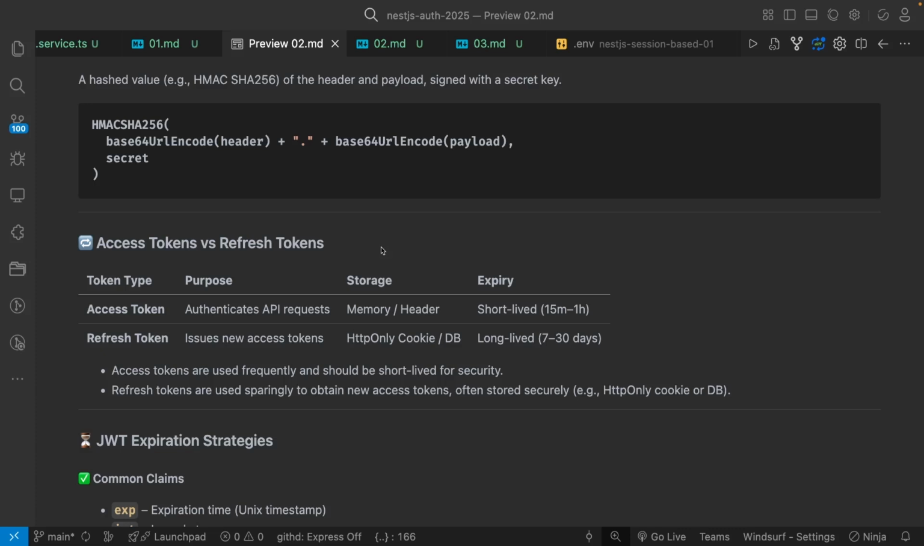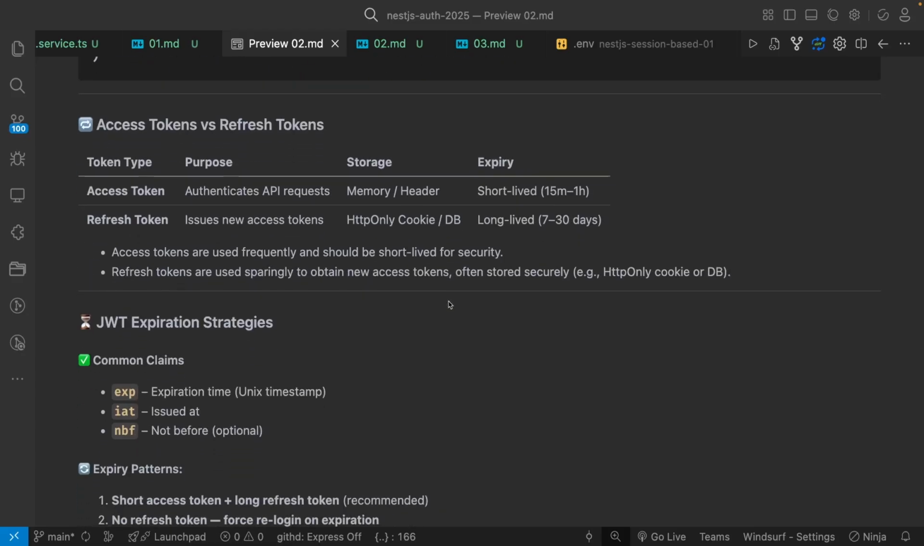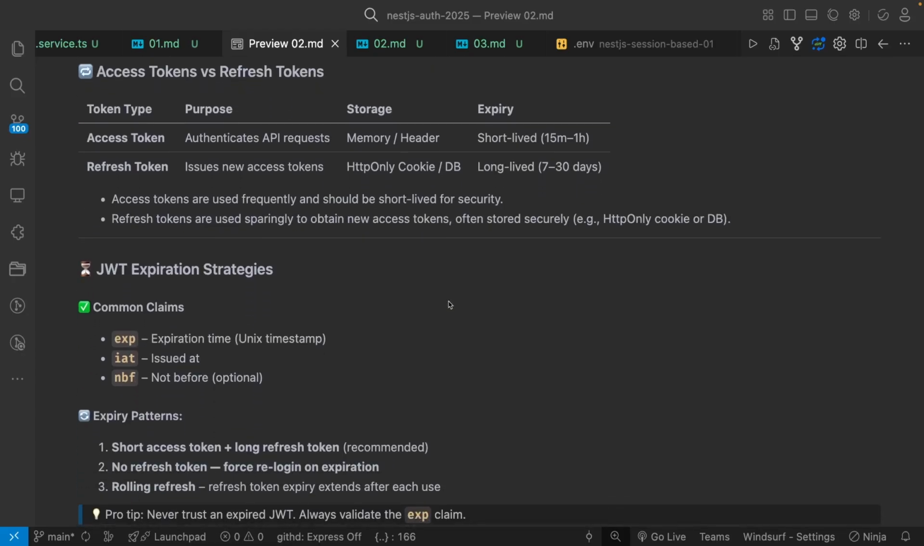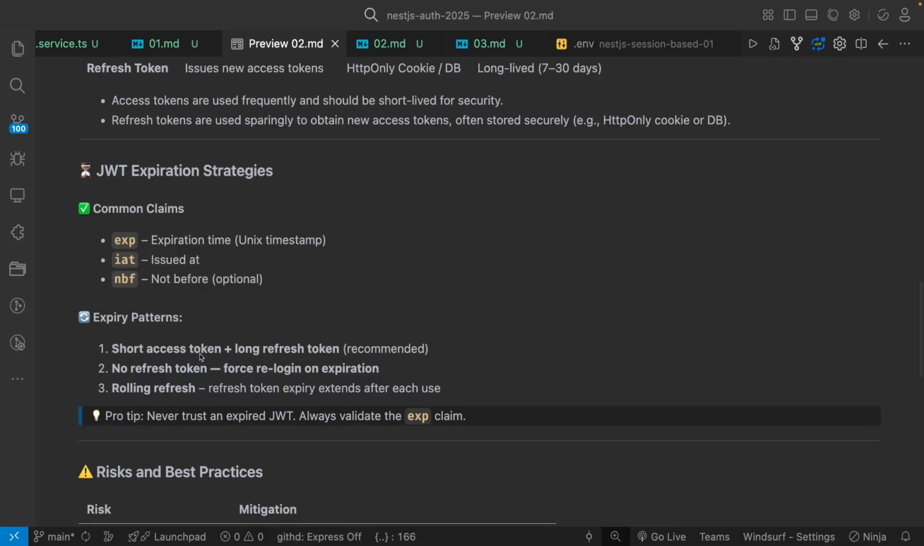You have a refresh token because you have already logged in, so we don't want the user to log out and log in again. He can exchange the refresh token and get a new access token. A refresh token can last, say, 7 to 30 days. An access token is short-lived, 15 minutes to 1 hour. For JWT expiration strategy, these are the 3 attributes you will see in the Auth0 token also: issued at, expiration time, expiration pattern. We should always keep a short access token. If we are not using a refresh token, obviously the user will be forced to log in, right?